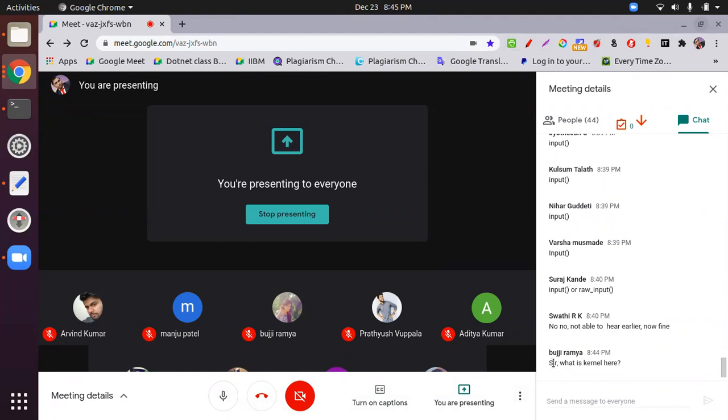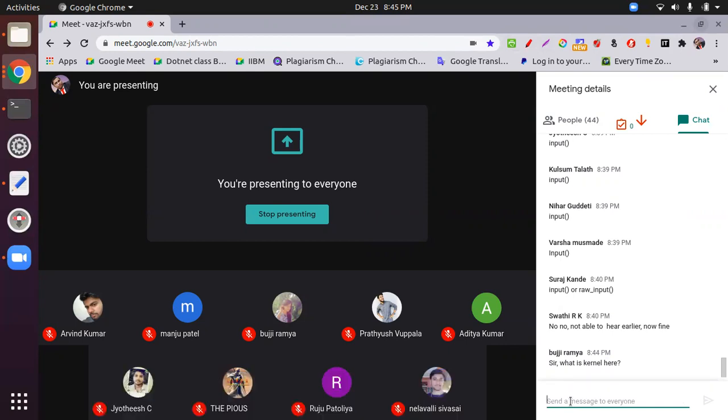If someone asks you, what is kernel? Dear, kernel is software which interacts between the hardware and software. Kernel is basically a concept of operating system. The thing which is interacting Python with the system hardware, that is a kernel. How it is touching the hardware, how it is booting, how it is loading Google Chrome, that's the thing done by the kernel.